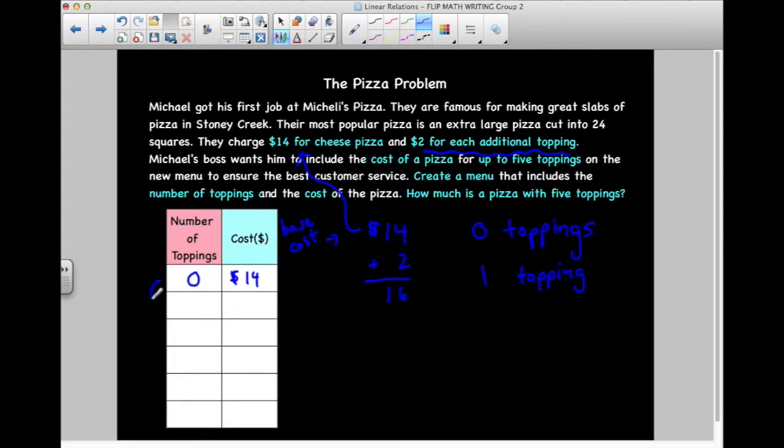So if I add one topping, I need to add $2. I get $16. I actually don't have to write in this dollar sign because I said that this cost is represented in dollars, so I'm going to take that out. Now, what is the cost of a pizza with 2 toppings?